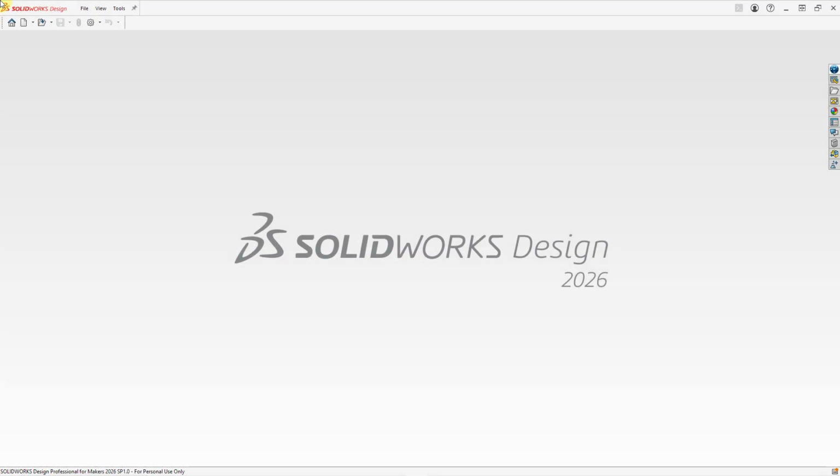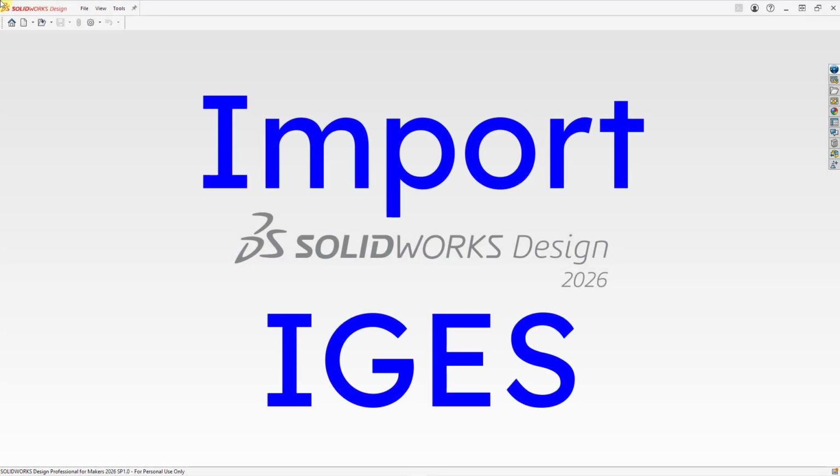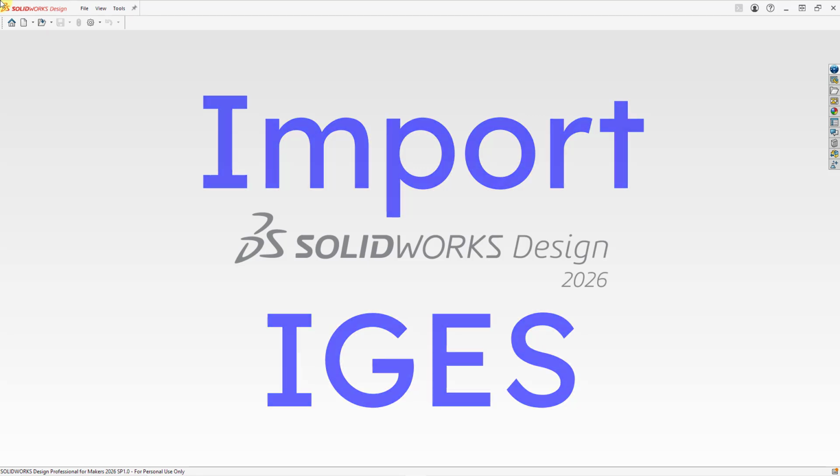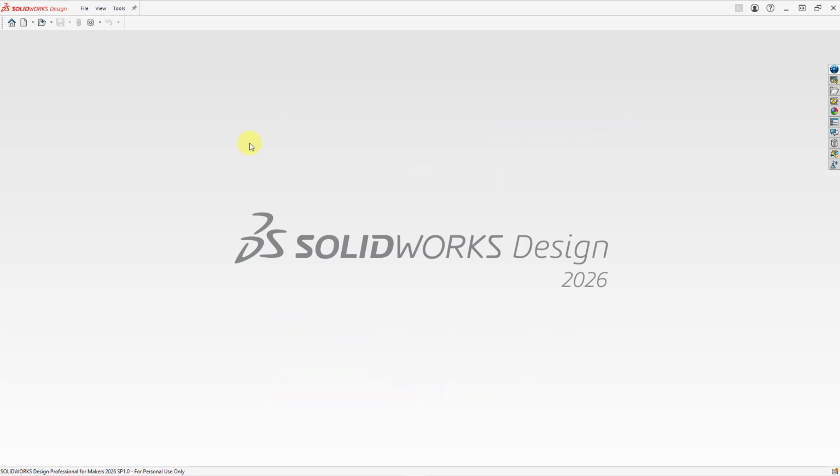In SolidWorks, you can import an IGES file. Let's take a look at an example of that. Here I am in SolidWorks. I will click on the Open icon.